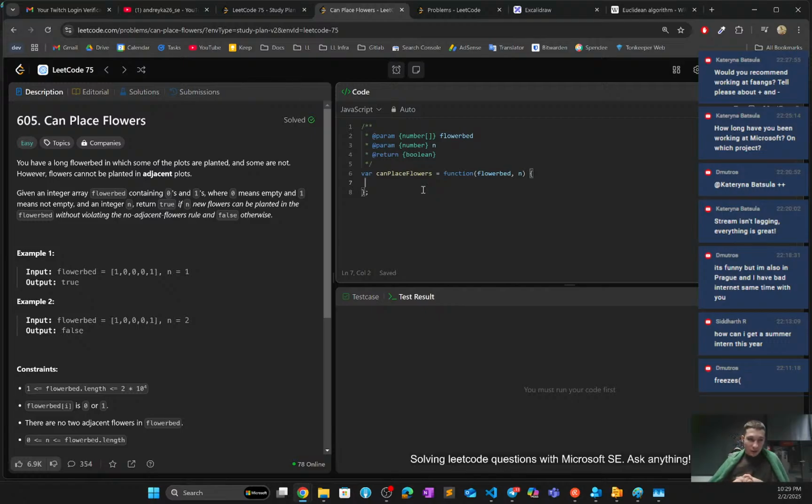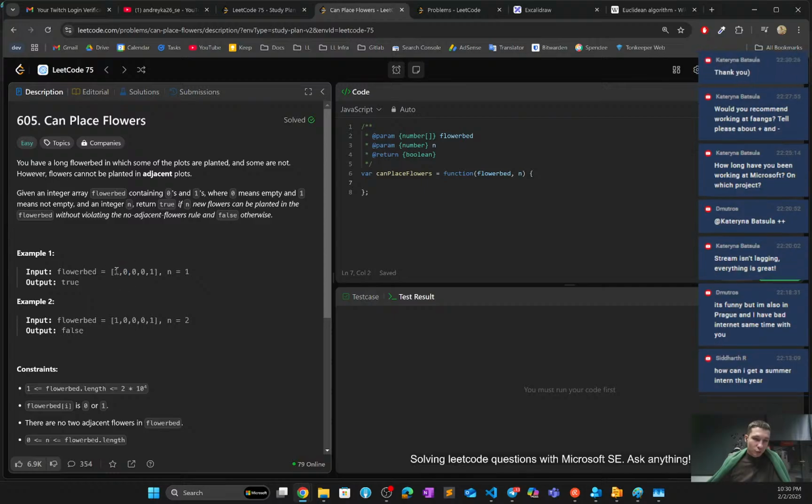So that's how. Next problem, can place flowers. I have a long flower bed in which some of the plots are planted and some are not, and flowers cannot be planted in adjacent plots. So basically we have an array of numbers, and we should ensure that whenever we put 1, there should be 0 at the next index and 0 at the previous index. We cannot put two ones next to each other. We can put 1 0 1 0.